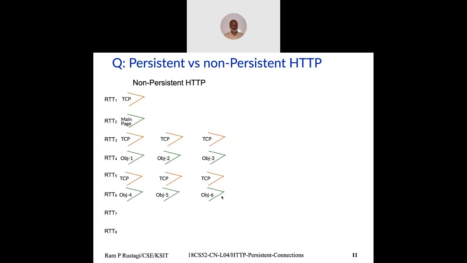Again the connection is closed. For the 7th object, it sets up a TCP connection and gets the object. So the total time taken, if you look at it, is about 8 round trip times. First, one for the TCP connection, then the main web page, then 3 parallel connections, 1 round trip time, 3 embedded objects, again 3 parallel connections, 1 round trip time, 3 objects, and then we have a last object. And this is the way a non-persistent HTTP would work.